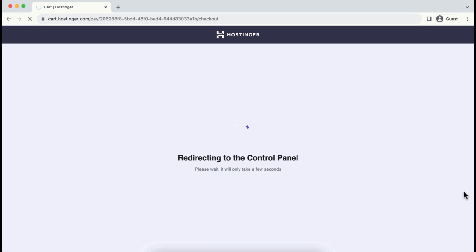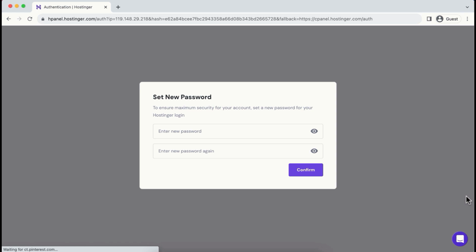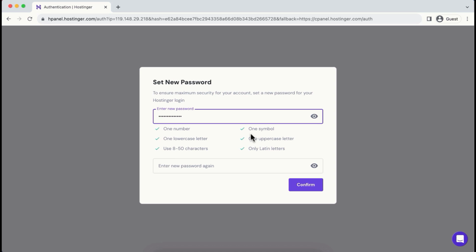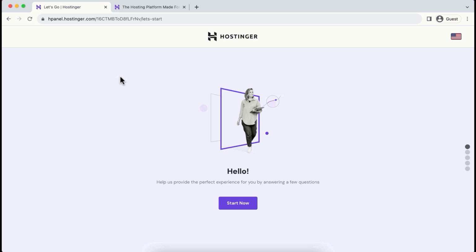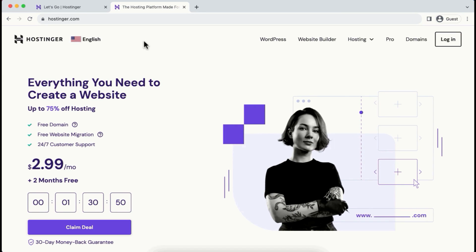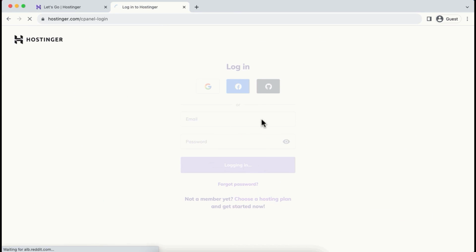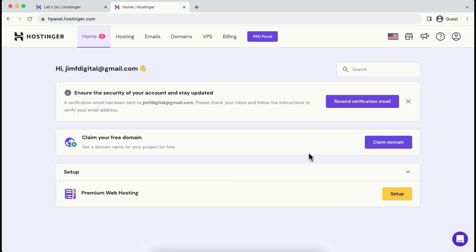Then it will redirect us to the control panel. Let's set a very strong password here. Let's retype the password to confirm it. Then you can see an interface like this. But let's say for some reason you got logged out, you can again just go to hostinger.com. From the top right corner, click on Login. Then here you just need to put your email address and the password you have just set. That will take you inside of the Hostinger dashboard.